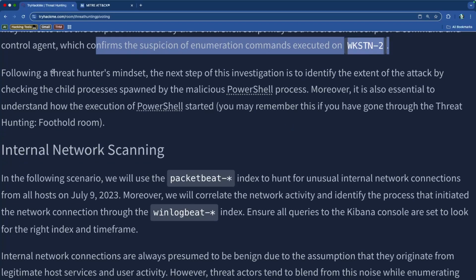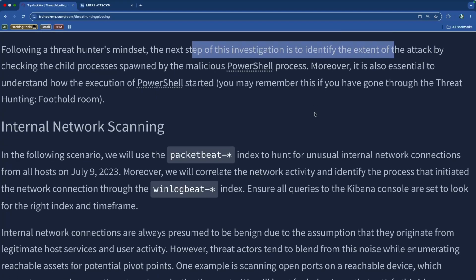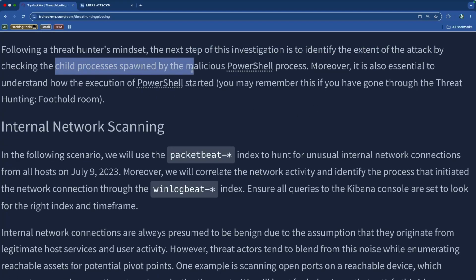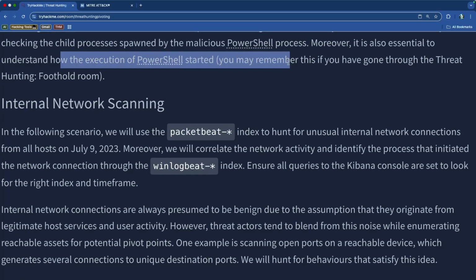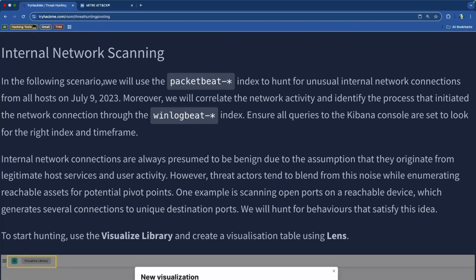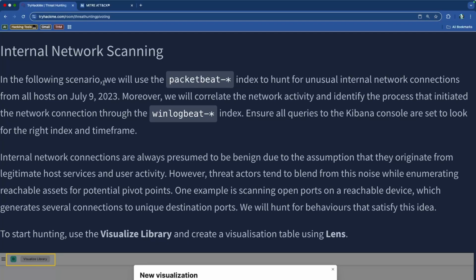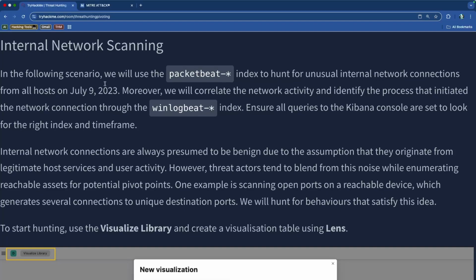Following this mindset, the threat hunter mindset, the next step of the investigation is to identify the extent of the attack by checking child processes that were spawned using the malicious PowerShell process. And it's also essential to understand the execution of PowerShell and how it started. If you've gone through the threat hunting foothold, you should be able to remember that. If you go one video prior to this video inside of the SOC Level 2 playlist, you'll be able to find the information on that.